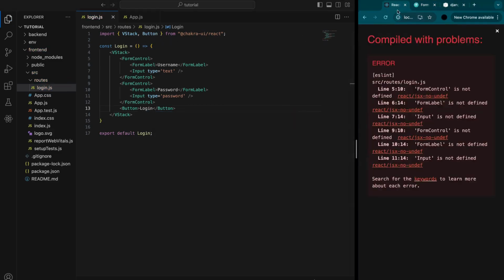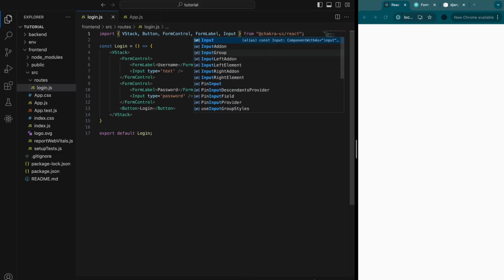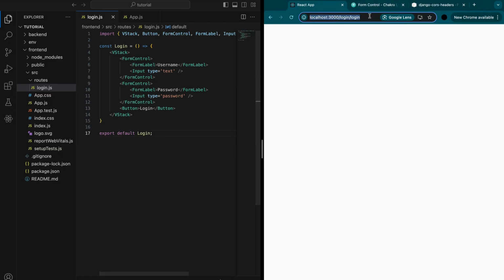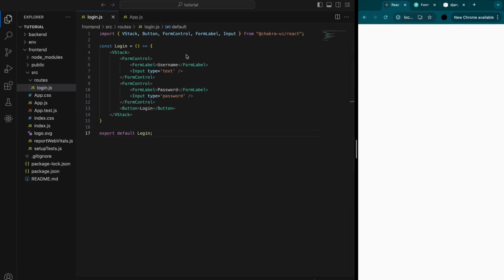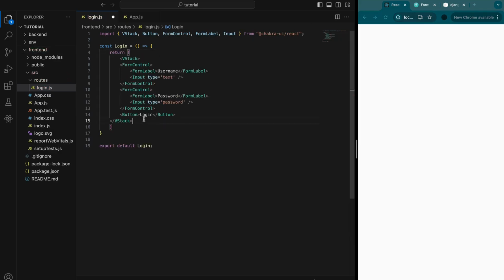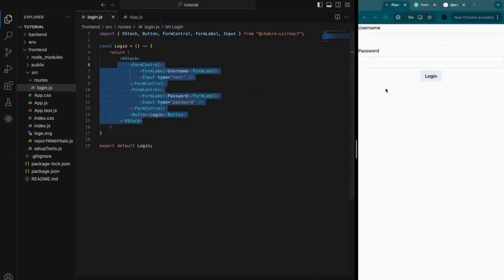So this is going to be broken at the moment because we need to import everything we've just used. So if we import FormControl, FormLabel, and then Input, and we go to our login page. Oh, sorry. Oh, we haven't returned it, that's why. So make sure you return your components, and then that will show up here.